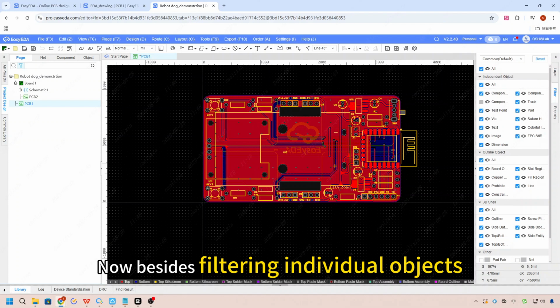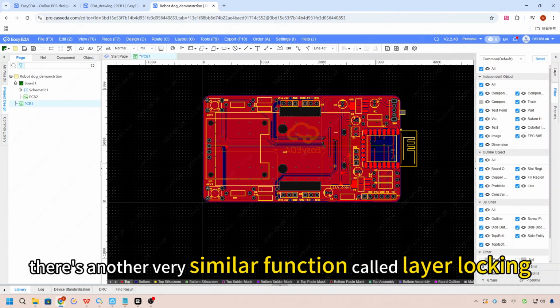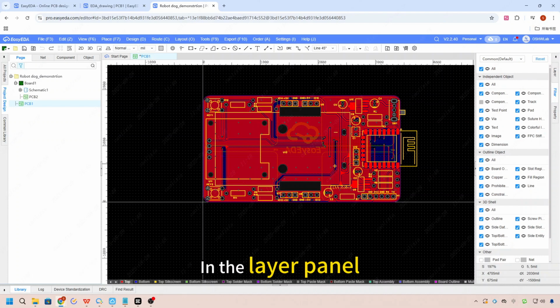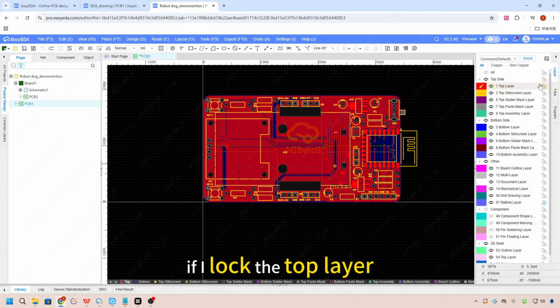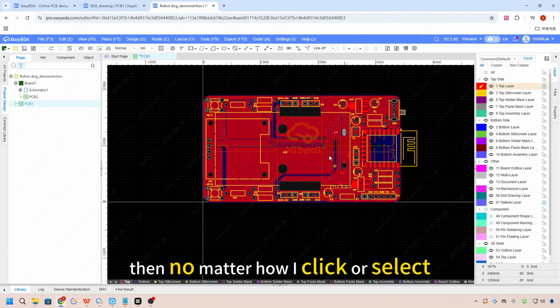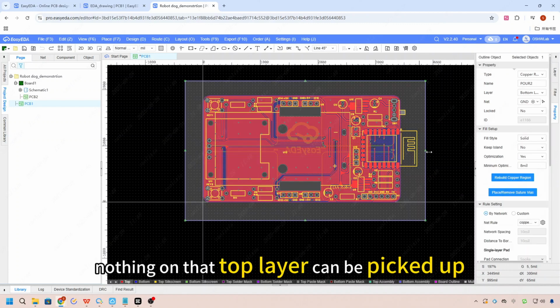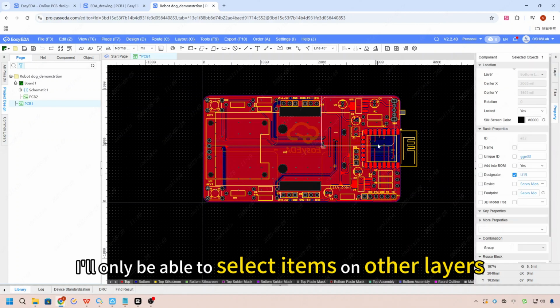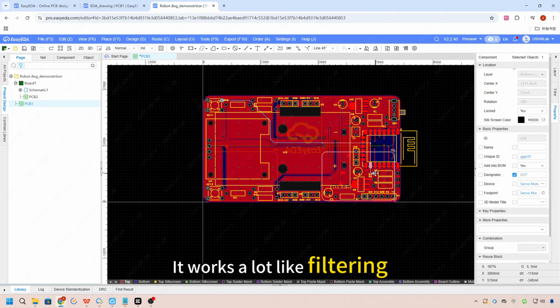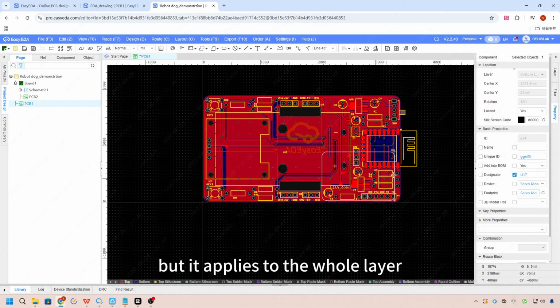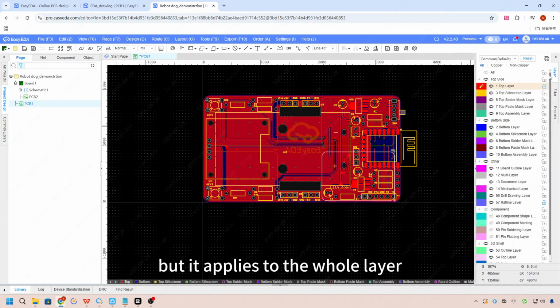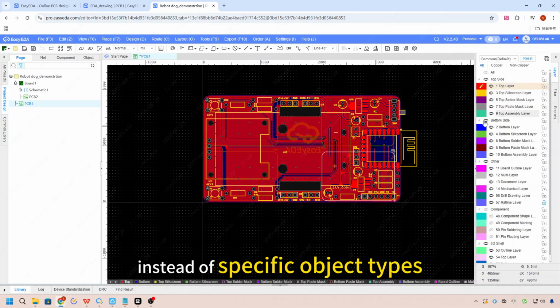Now, besides filtering individual objects, there's another very similar function called layer locking. In the layer panel, you can lock any layer you want. For instance, if I lock the top layer, then no matter how I click or select, nothing on that top layer can be picked up. I'll only be able to select items on other layers. It works a lot like filtering, but it applies to the whole layer instead of specific object types.